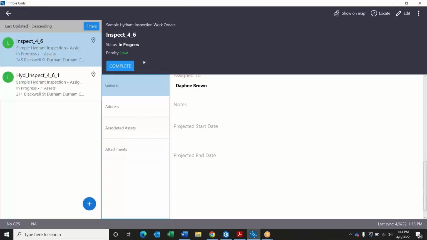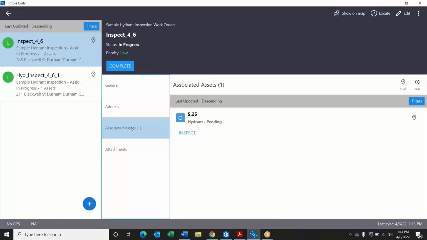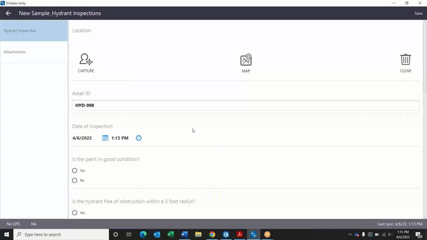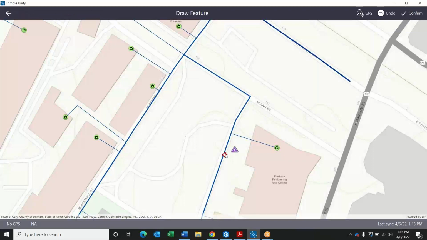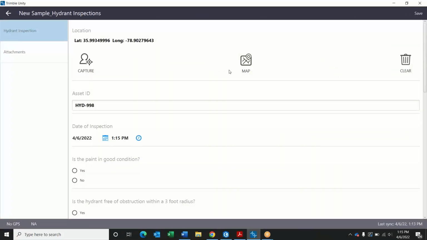And I know since this is an inspection that it's already an asset in our system. So I'm going to go down to associated assets, and now it's going to prompt me to inspect that asset. So I'm going to go ahead and inspect it. I'm not near where I made my database, so I'm just going to go to the map function and just click on it there and confirm that. So that's going to take my location. If I did have a receiver connected, I could just go ahead and capture my location.